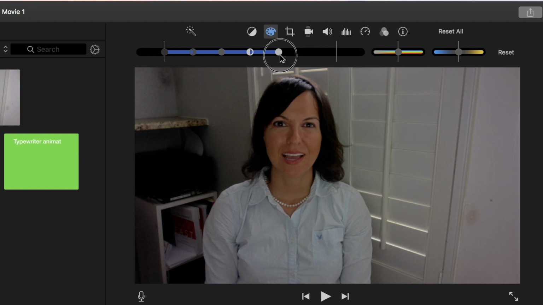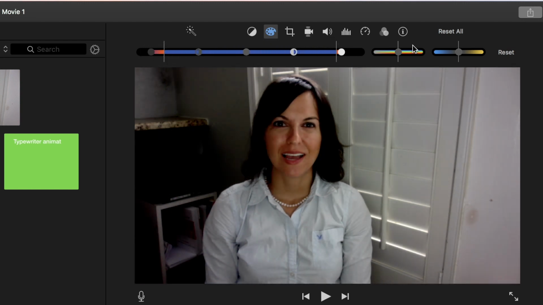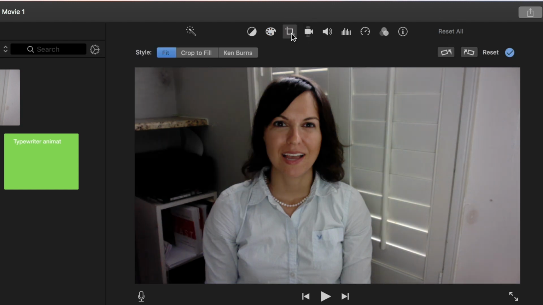Here you can play around with the color balances. You can make it lighter or darker. You can change the color balance manually. You can go completely black and white, and then you can go cooler or warmer colors. I'm going to leave pretty much everything right in the middle here. Or we can just reset it all.